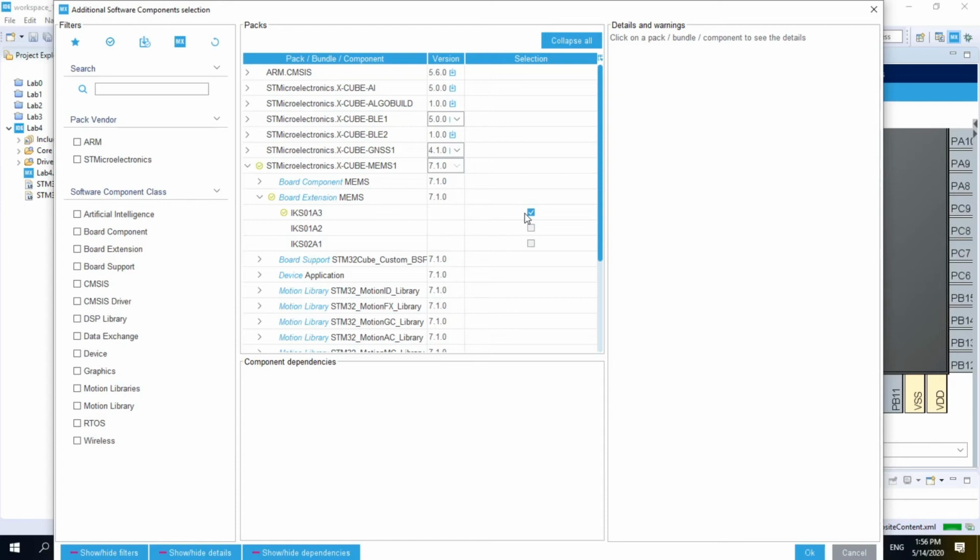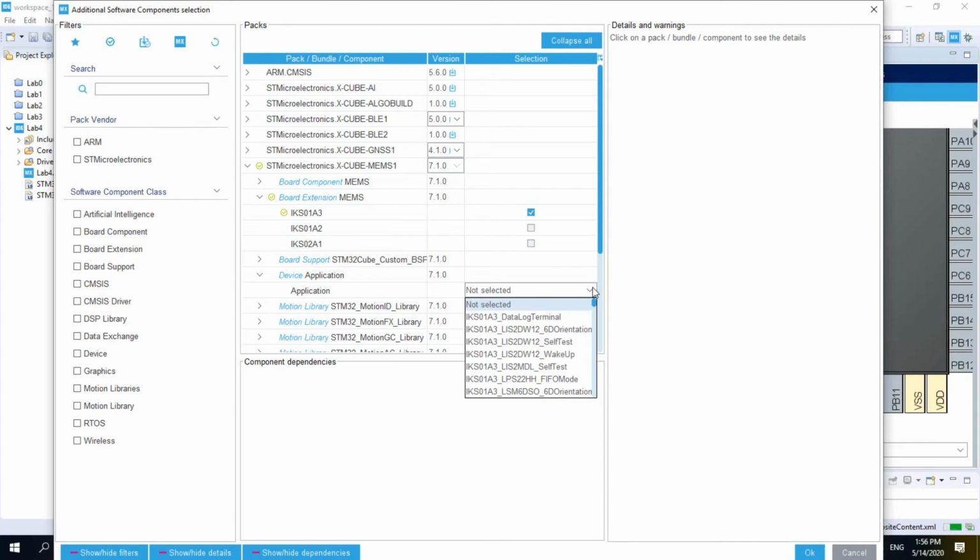Second, we need to bring in the high-level application code. Click on Device Application. Applications can be found in the pull-down menu. To be able to see the full name of the application, you may need to adjust the width of the columns. Select the wake-up application that uses the LIS2DW12 accelerometer on the IKS01A3 expansion board. Finally, click OK and you are back to the main window.